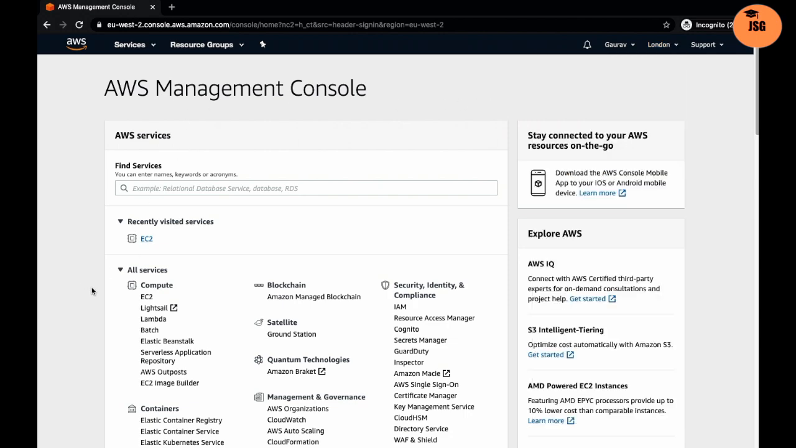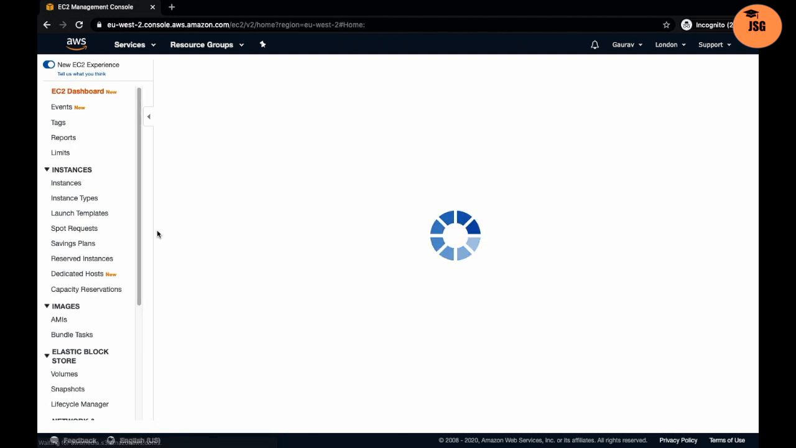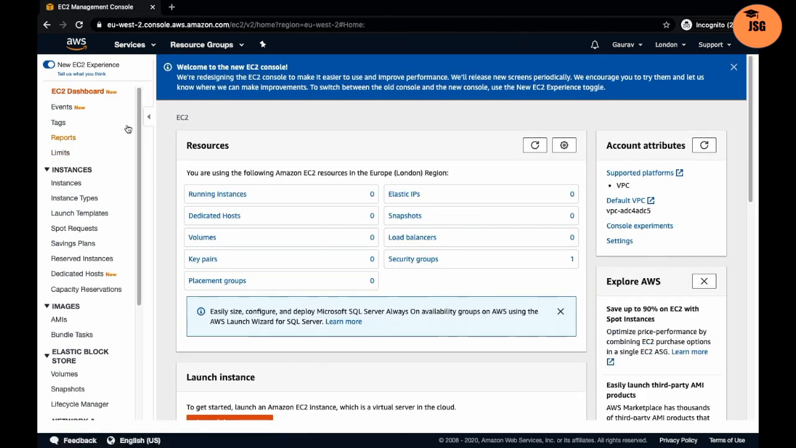Now, to launch an EC2 instance, you need to go to All services, Compute, and then under Compute you will find EC2. Click on EC2, and it will take us to the EC2 dashboard where you can see all the details related to EC2, like whether there are any running instances in this region, and other details like security groups, load balancers, elastic IPs, all related to EC2.